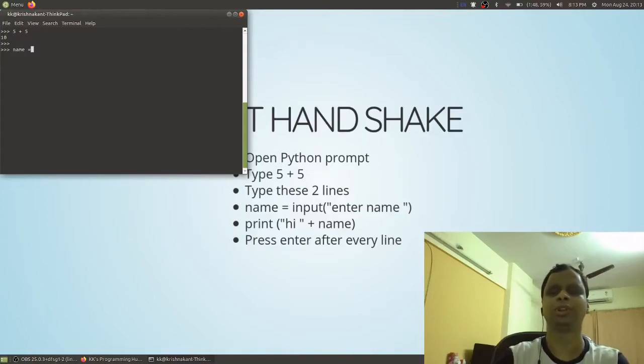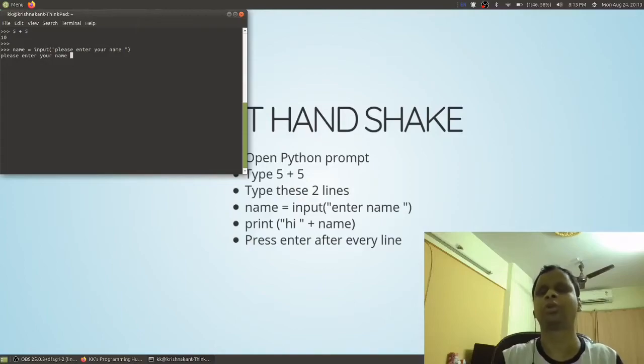Name equal to input, into quotes, please enter your name, quotes complete, parenthesis complete. So input is a function, and the moment I press enter, there you go, the prompt came up, please enter your name. So another example of every line executing as you type it. So I'll say KK.